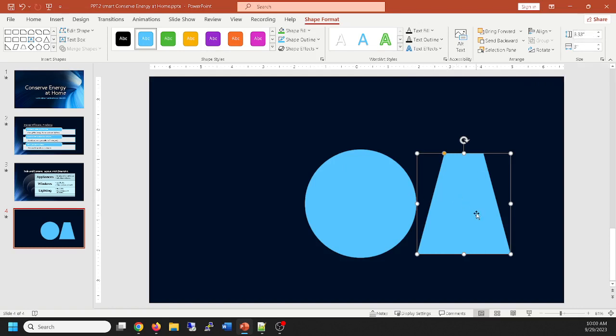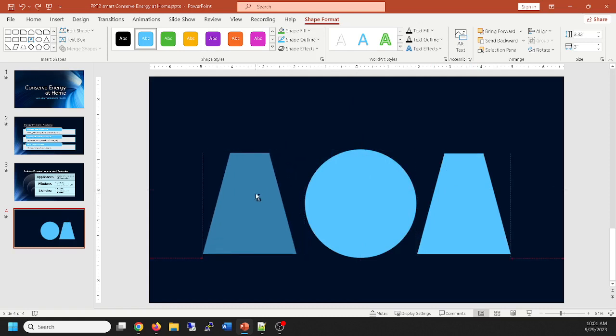But before doing that, let's make a duplicate of our trapezoid. I could do Control C, Control V, and then drag, or I could start dragging and then hit the Control key and it makes a duplicate of that shape. Start dragging, Control.